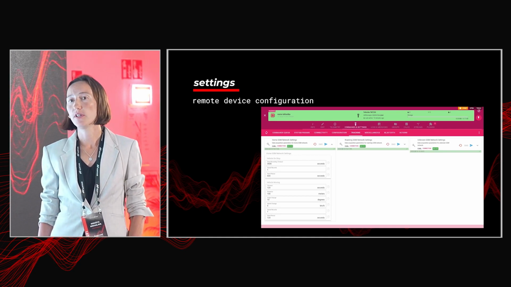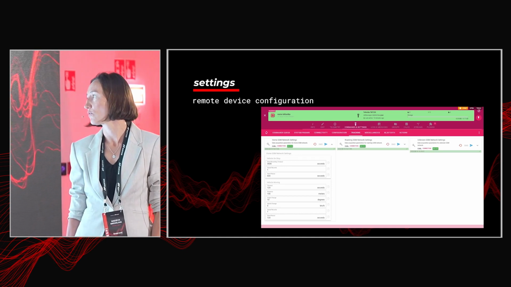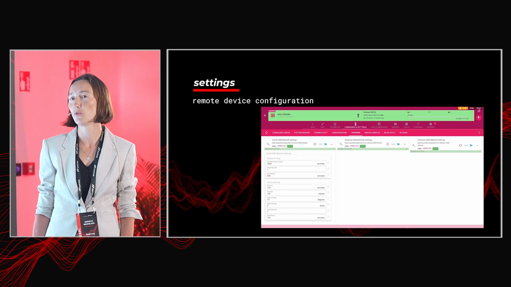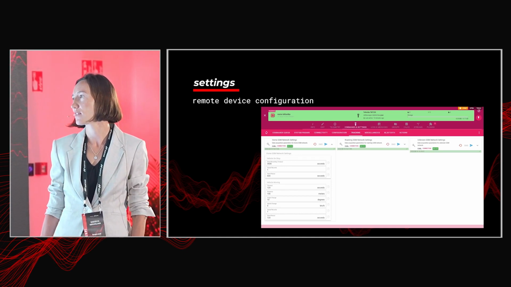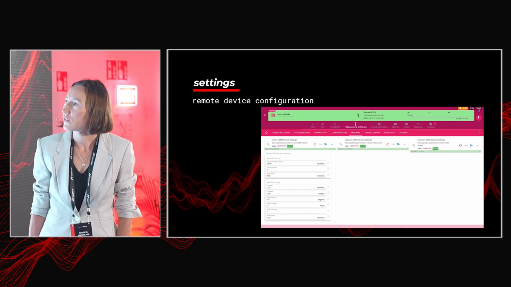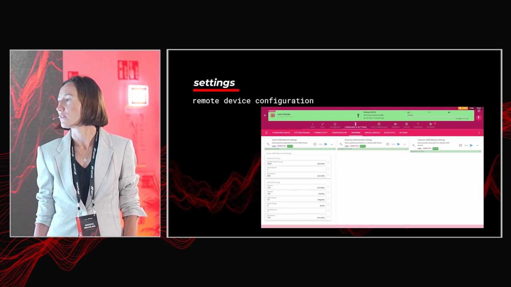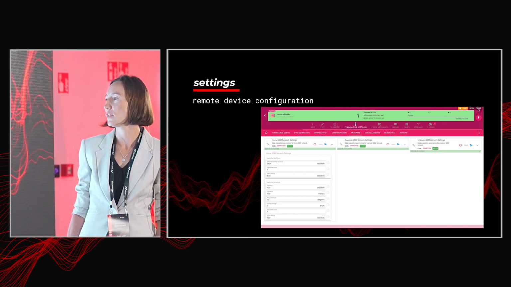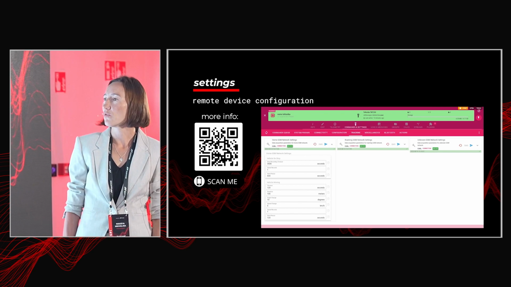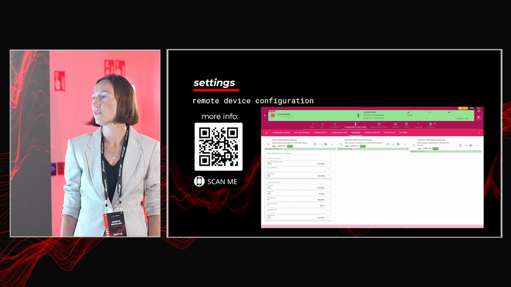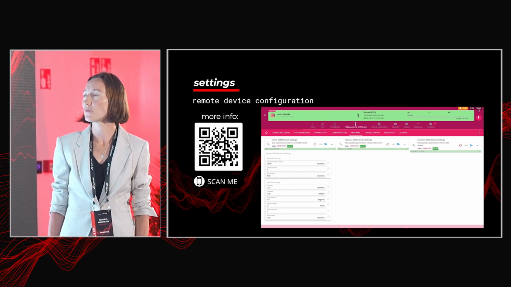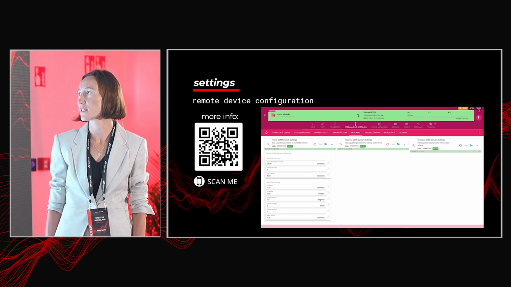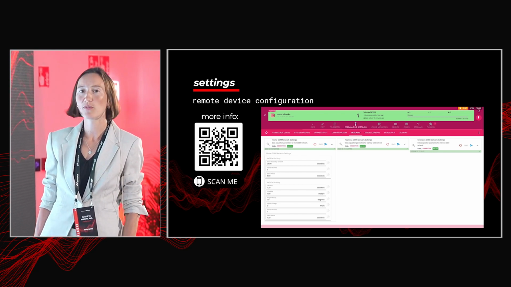Settings are very device specific. This is what is almost impossible to unify. This is, as an example, data acquisition parameters of my tracker, and I may change them right from here. So in this article, you may find more information about configuration, remote configuration of the connected devices, and we will not stop more here.